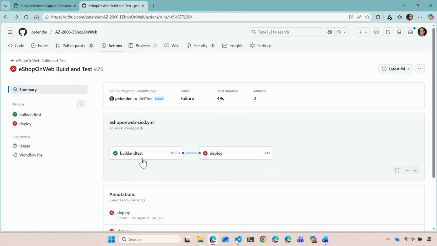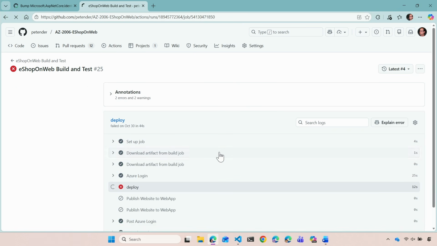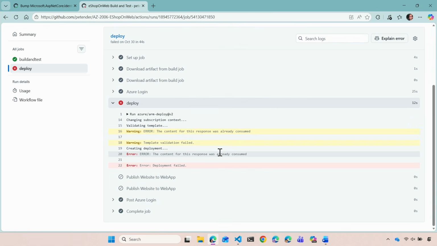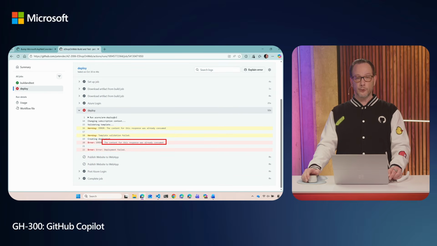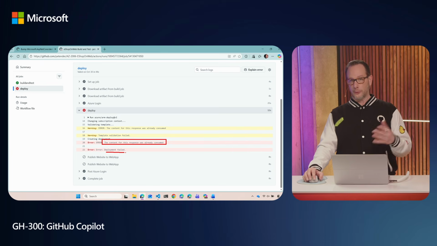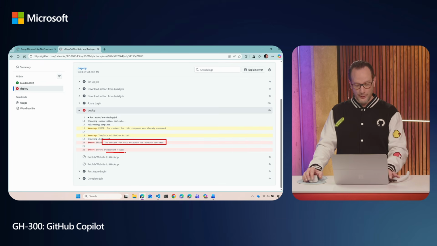And a few weeks ago, I actually discovered by coincidence that now we do have Copilot available here as well. So I got my pipeline. This is another repo, not from my school activity website, but I run a build and test working fine, deploying it to Azure, and as you can see, it's not working fine. I can look into the actual logging, I can look in the details, and it's telling me that the content for this response was already consumed. Well, I have no idea what that means. And I also can see that deployment failed. Well, that's no fun because that's the whole point of having pipelines in the first place.